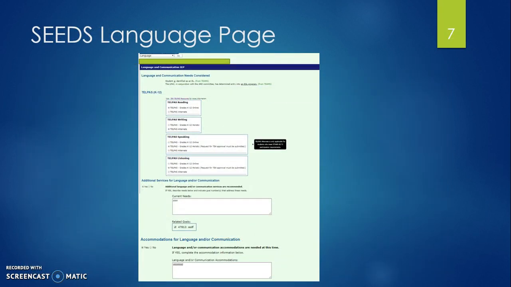Language needs and services will be documented on the language page within the ARD and SEEDS. The ARD committee will also determine and document the TELPAS assessment recommendations.